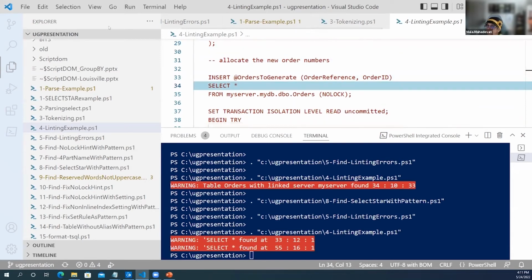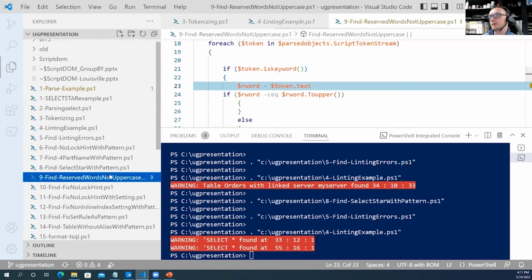So these are a few examples of how you use the visitor pattern. Another thing, there's one question. Damu is asking, is there a way to find and replace in all the files where there is 4-part naming with a different server name using this?